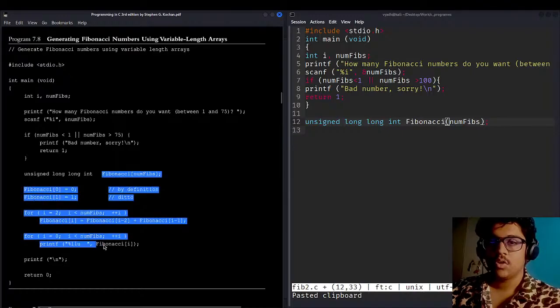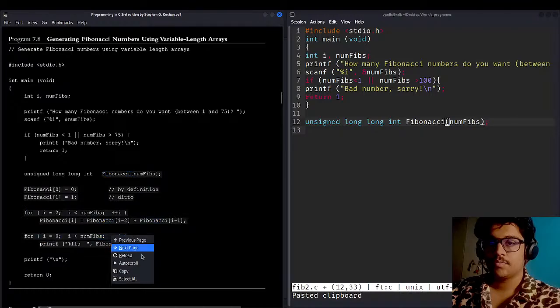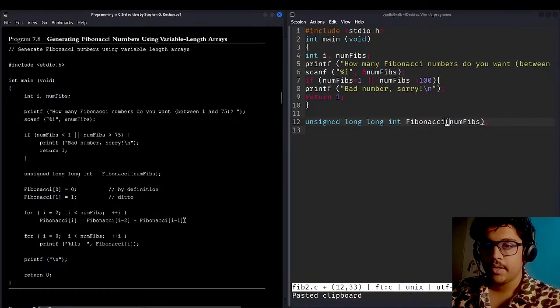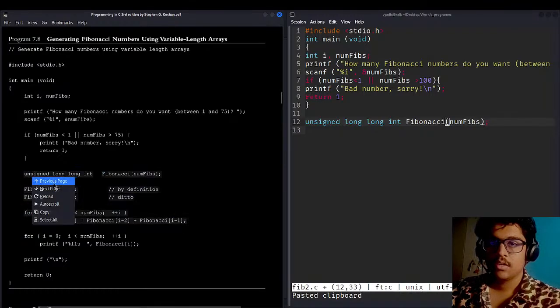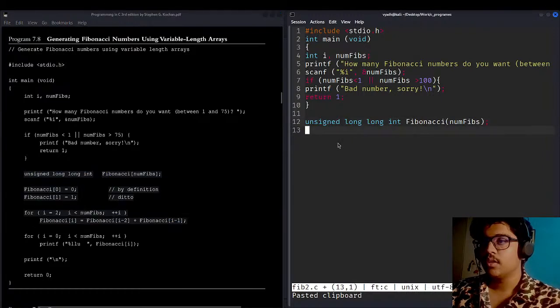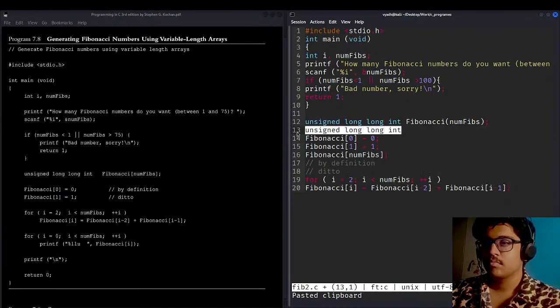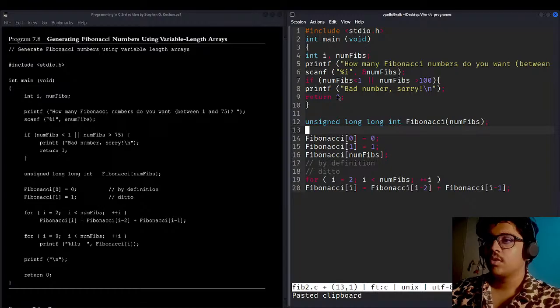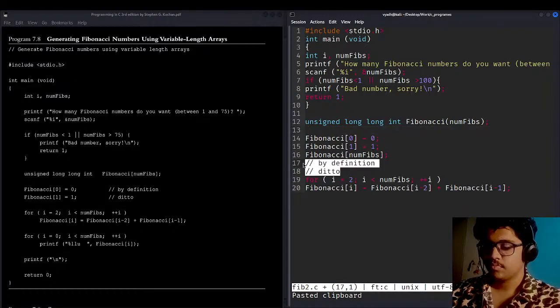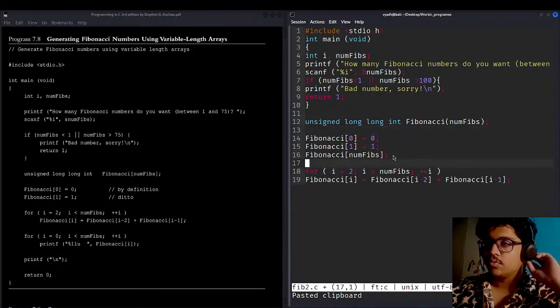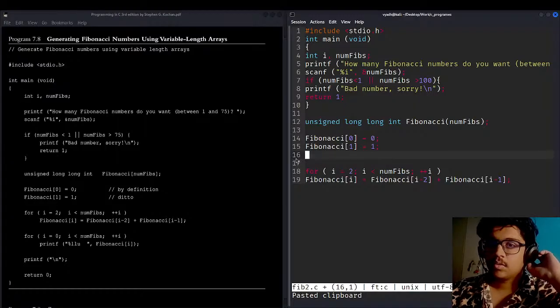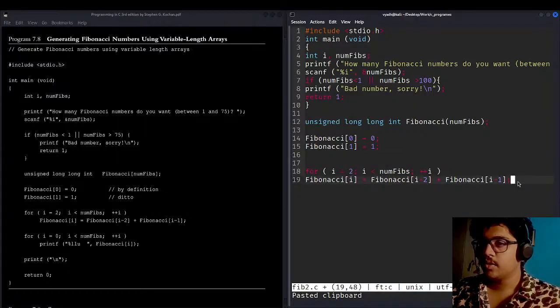So let's copy this from here, and let's copy till here, because I have to explain one more thing. Paste clipboard. Okay, so now we have seen how it is working. We have used a for loop here.